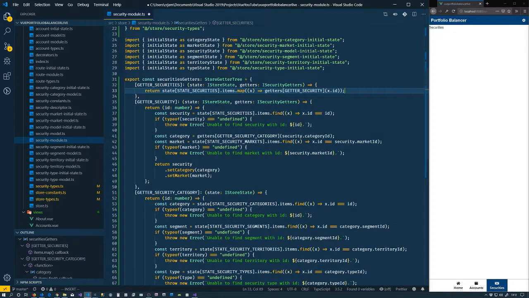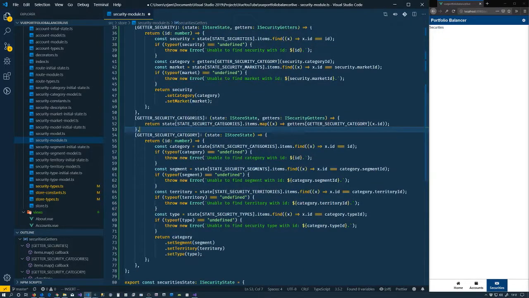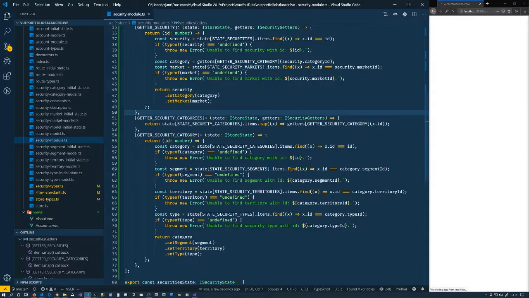So now we have securities, and we'll do the same thing here. Let's just snag that for categories. So the categories, we look in the category state, map everything there using getters for the single category, passing in the ID. So we save that.